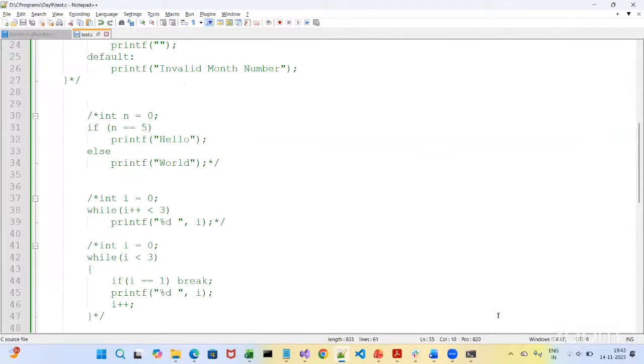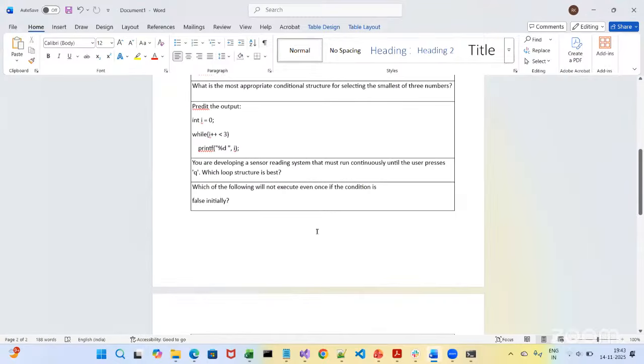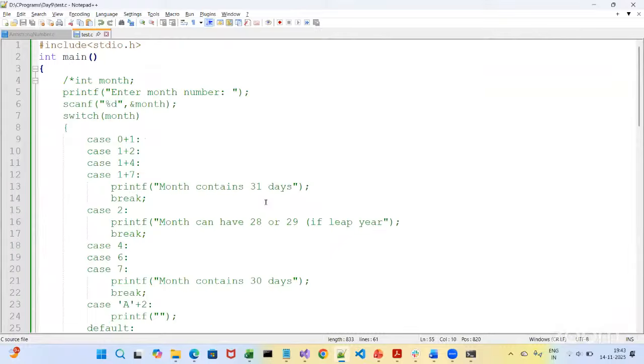Fine. So these are some of the questions you got in the quiz. I hope this is clear now. So you need to check what will be the output when the code is given.